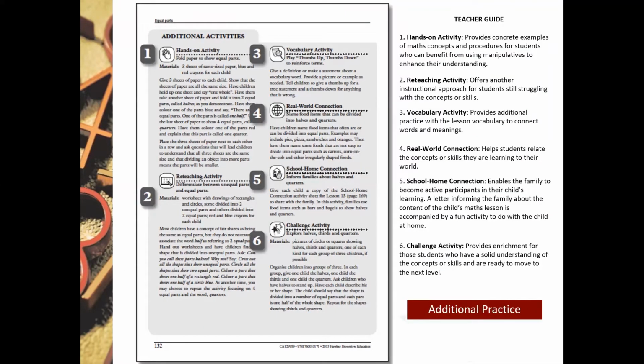After that, we have the 15 additional activities. These are really, really great activities for you to use. The hands-on teaching. As you know, some students learn better with hands-on activities. They're more with materials, etc. Number 2 is a reteaching activity. Number 3 is a vocabulary activity. Number 4 is real-world connection. Number 5 is school-home connection. And number 6 is an activity if a student is smarter and you want to fill in the time, or you may have an enrichment group and you want them to just use that on their own.